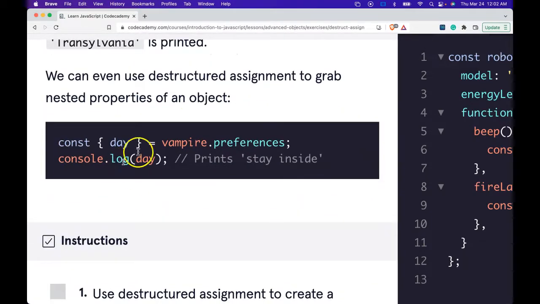We can even use destructured assignment to grab nested properties of an object. Here we have const day is assigned vampire.preferences. When we log day, it does print stay inside, and we are able to access that nested object just by using dot notation. Once we're inside of preferences, then we're just selecting day from within there.